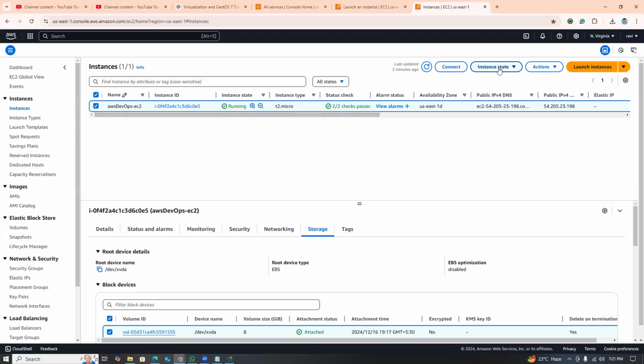Here you see Instance state, guys. If you want to stop the instance, you can stop it. If you want to reboot the instance, you can reboot it. Once you stop the instance, it enables the Start instance option, and you can click Start instance. Terminate is nothing but a delete, guys.